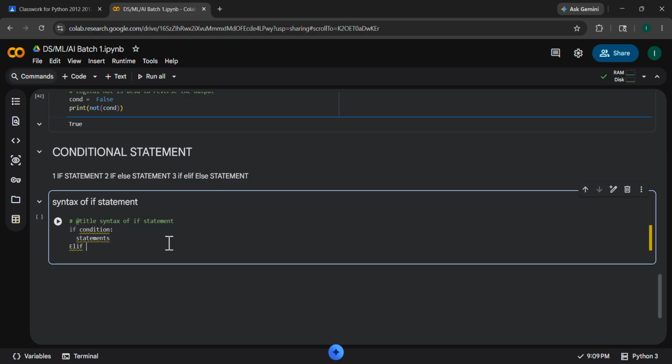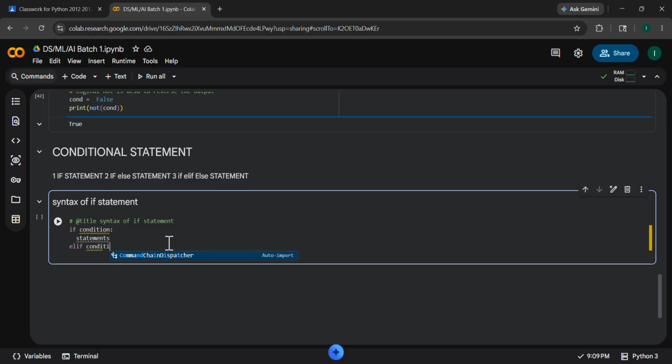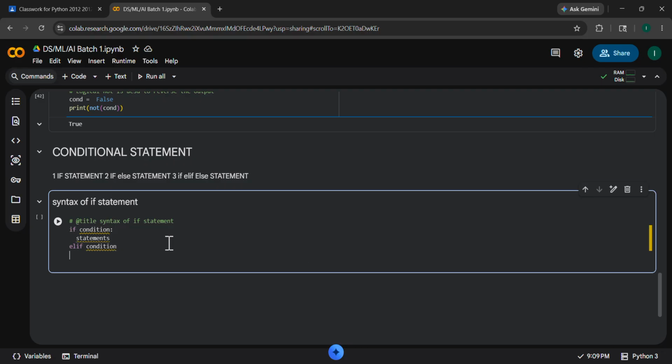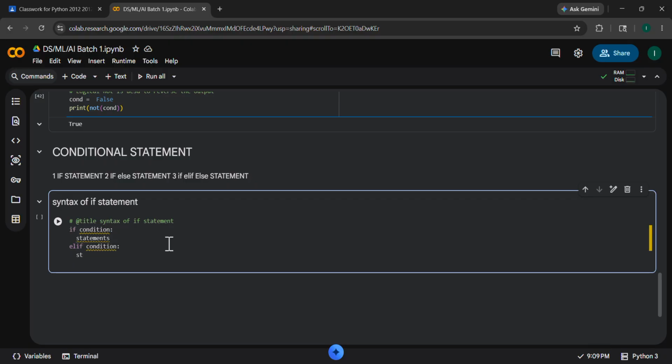What is the else condition? Just one minute. The else condition is the second step. And third, I write as one: third is the statement. You write a statement. Okay.